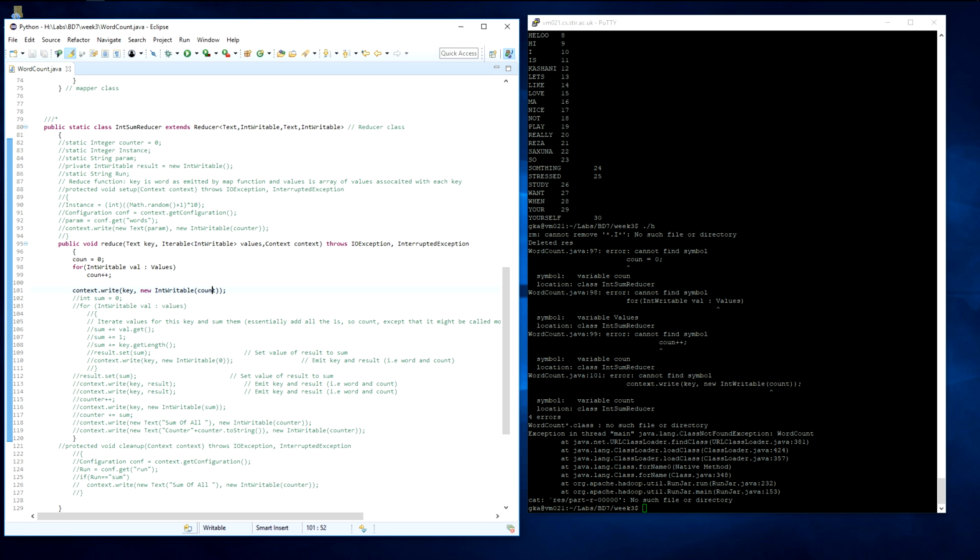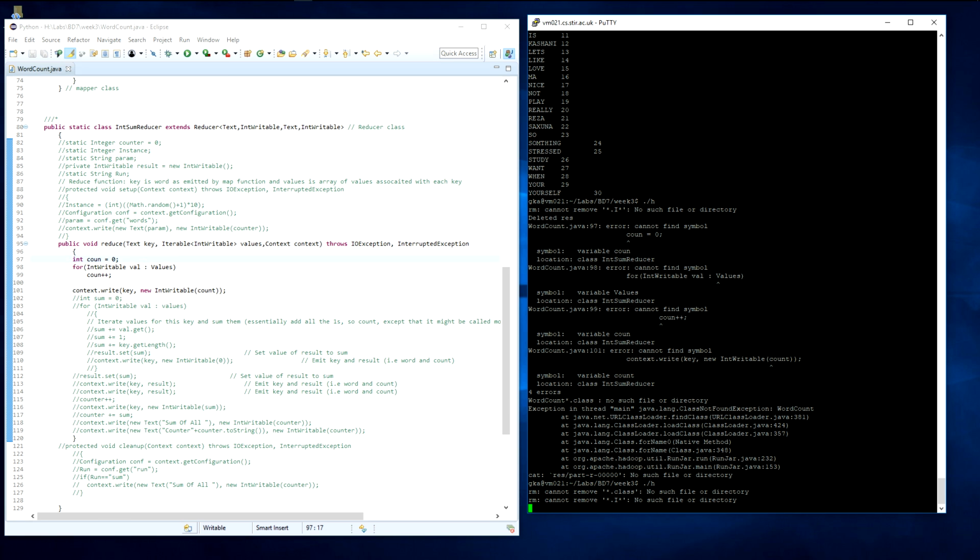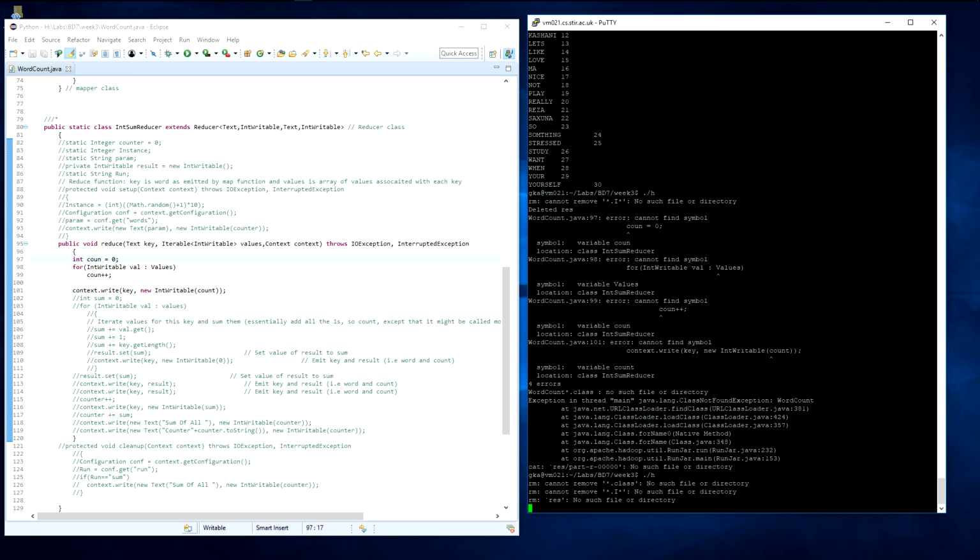Is there a service account error? Cannot find symbol count. Okay. Oh my god. I have to write int count here because I'm mixing Python, Java, C Sharp, many things. C++.